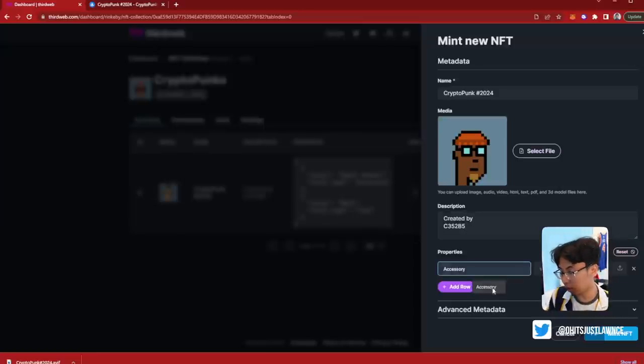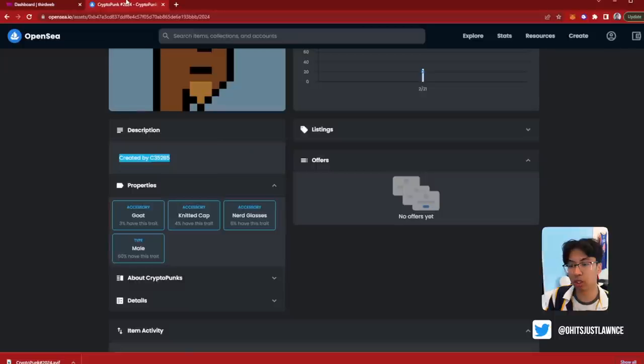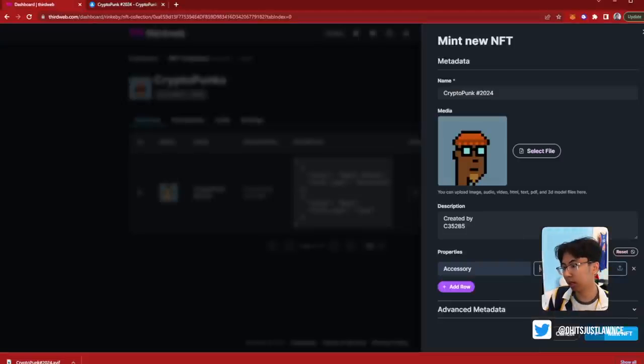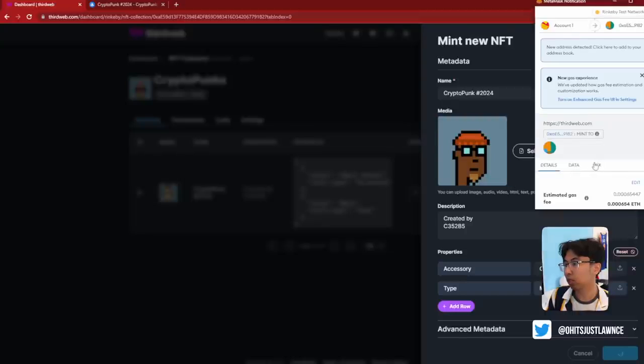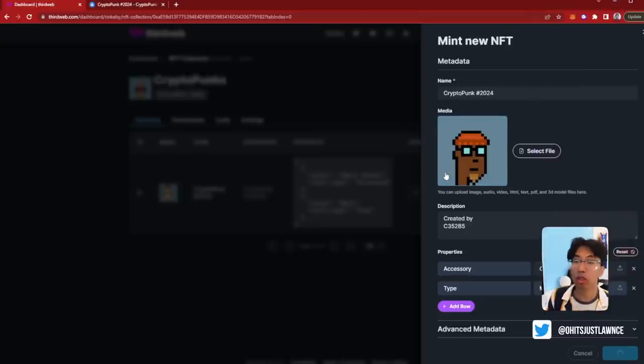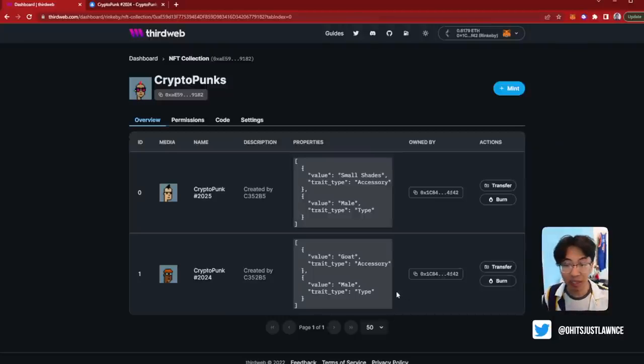Accessory. Oh, this is a cool thing. Because we used the accessory trait before in our collection, thirdweb understands that we can just use that again. So click accessory. And again, it doesn't have small shades, it has nerd glasses, but I like the goat attribute, so I'm just going to say goat. We also have type. It recognizes type, which is pretty cool. And male. So I'm going to click mint NFT. MetaMask shows up. Then we hit confirm and just repeat that 2 or 3 more times. And bam, how sick is that? Now we have 2 NFTs for our CryptoPunk collection.